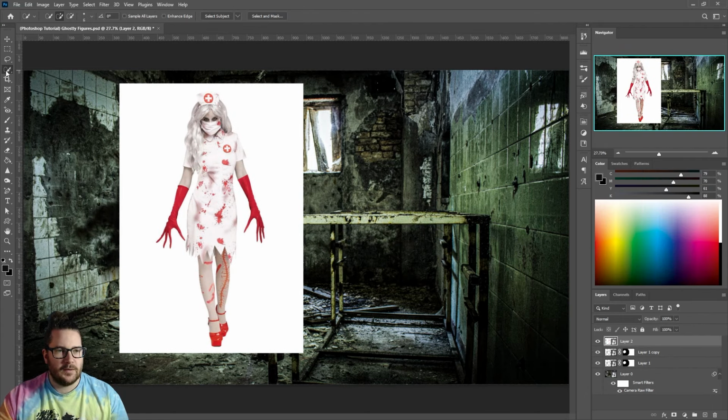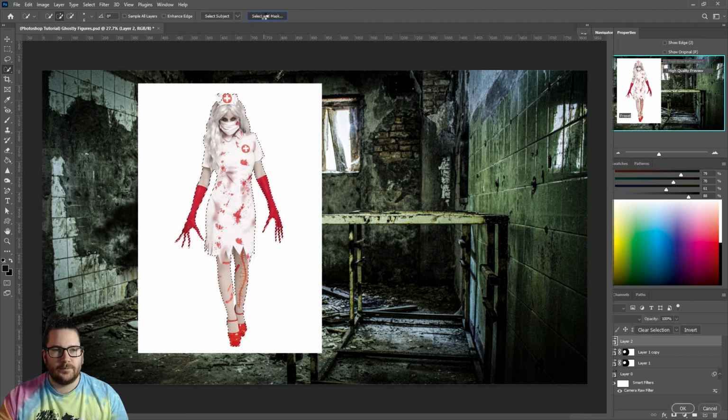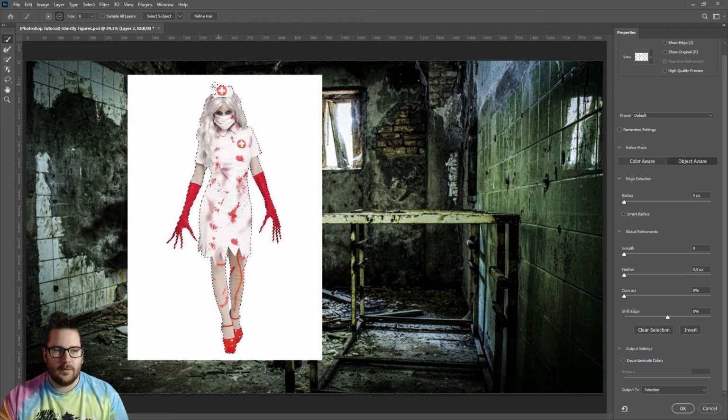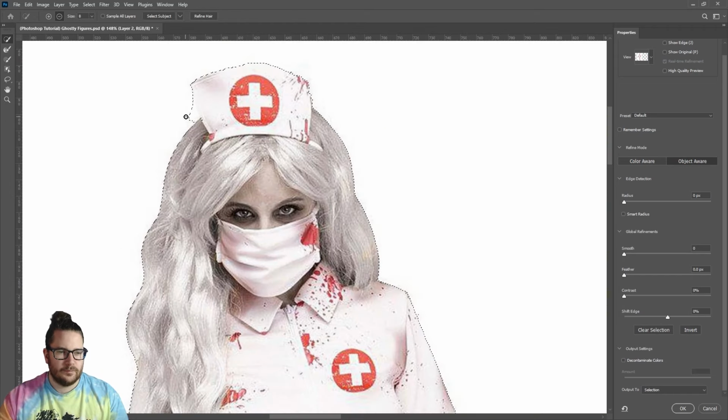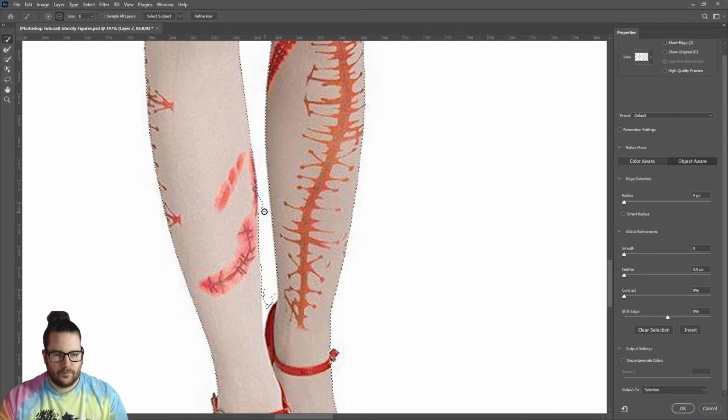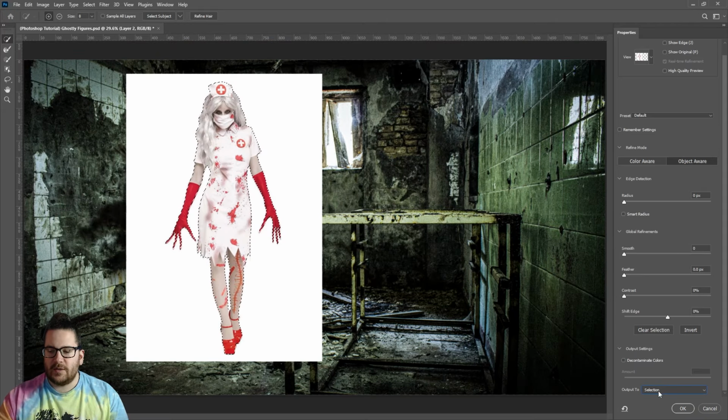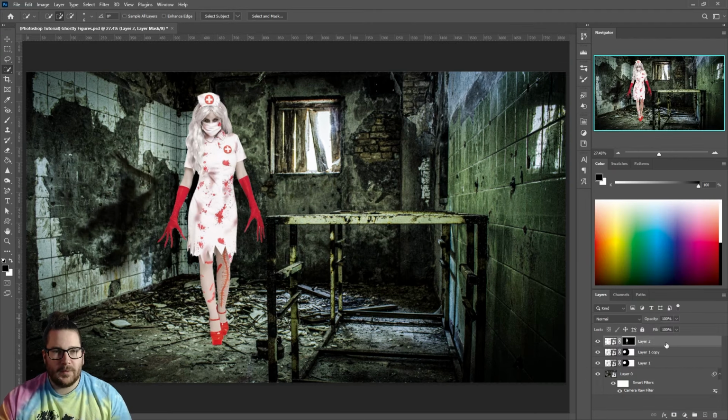Click on one of your selection tools and click Select Subject. And then go to Select and Mask. Clean up the selection if you need to. When you're happy with it, change the output to Layer Mask. Now we want to convert this to a smart object again.